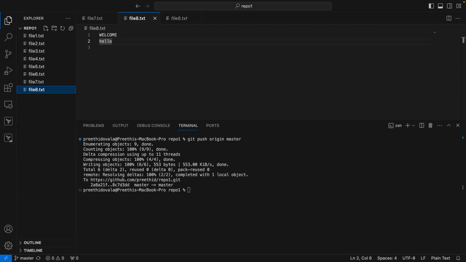I need not go and check manually. I will straight away run the push command. If there are any changes, it will ask me to do a pull. I'll pull and then push. So we can directly push. It's not a problem.